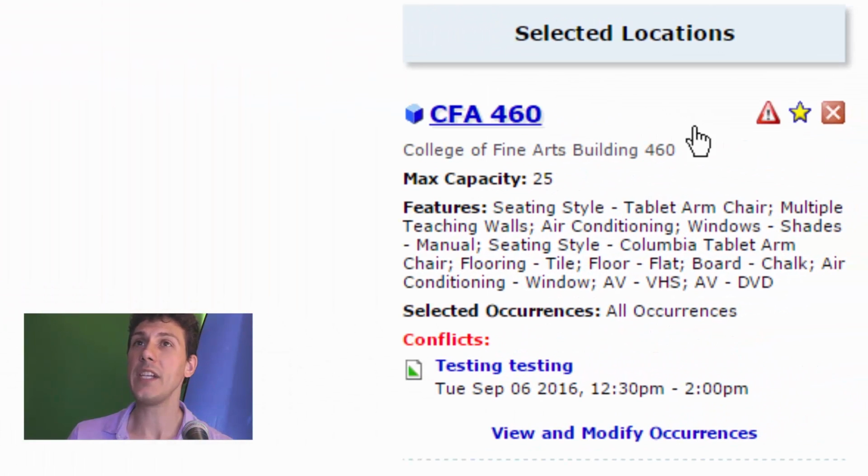So my location, of course, has popped up over here on the right-hand side that says I have chosen to have this meeting in room 460, and it does say there is a conflict on September 6th, which is my first occurrence. So if I really want this meeting in room 460, but I need to find another place for this first occurrence, here's where the tip comes in.